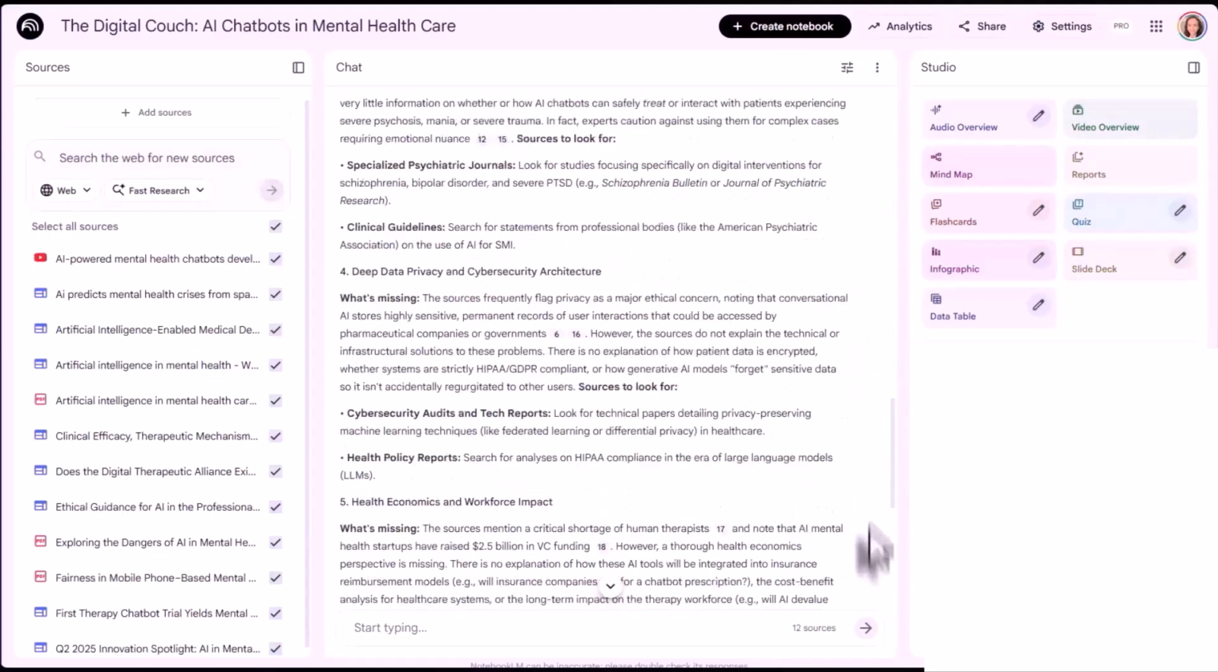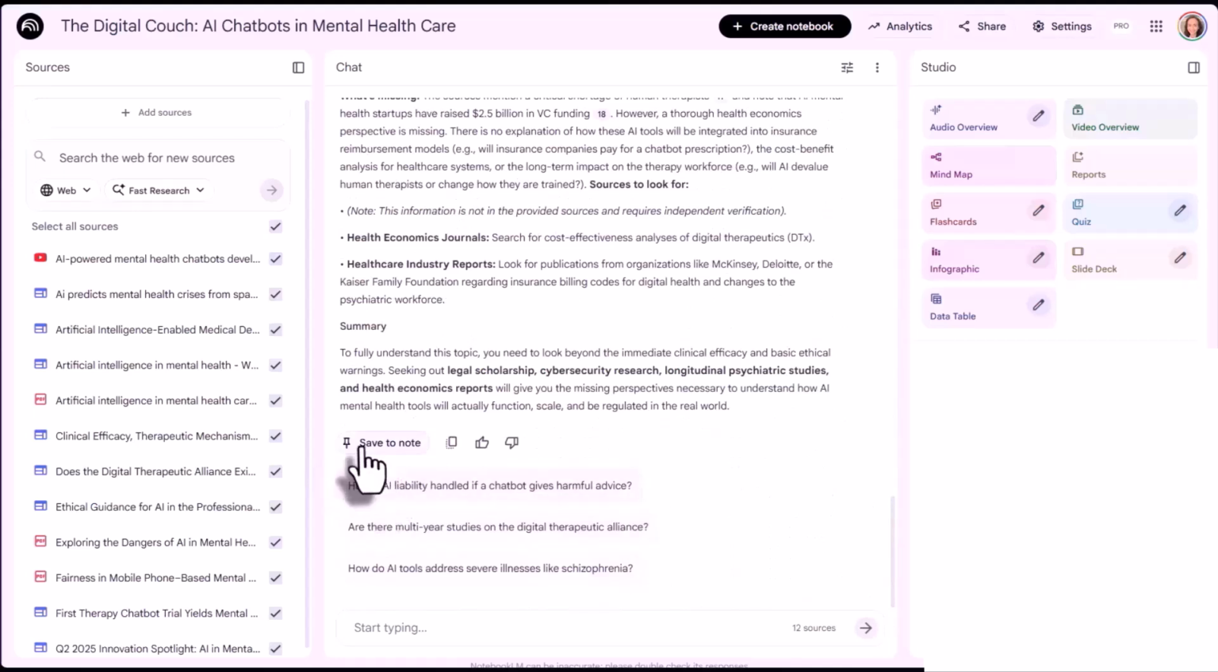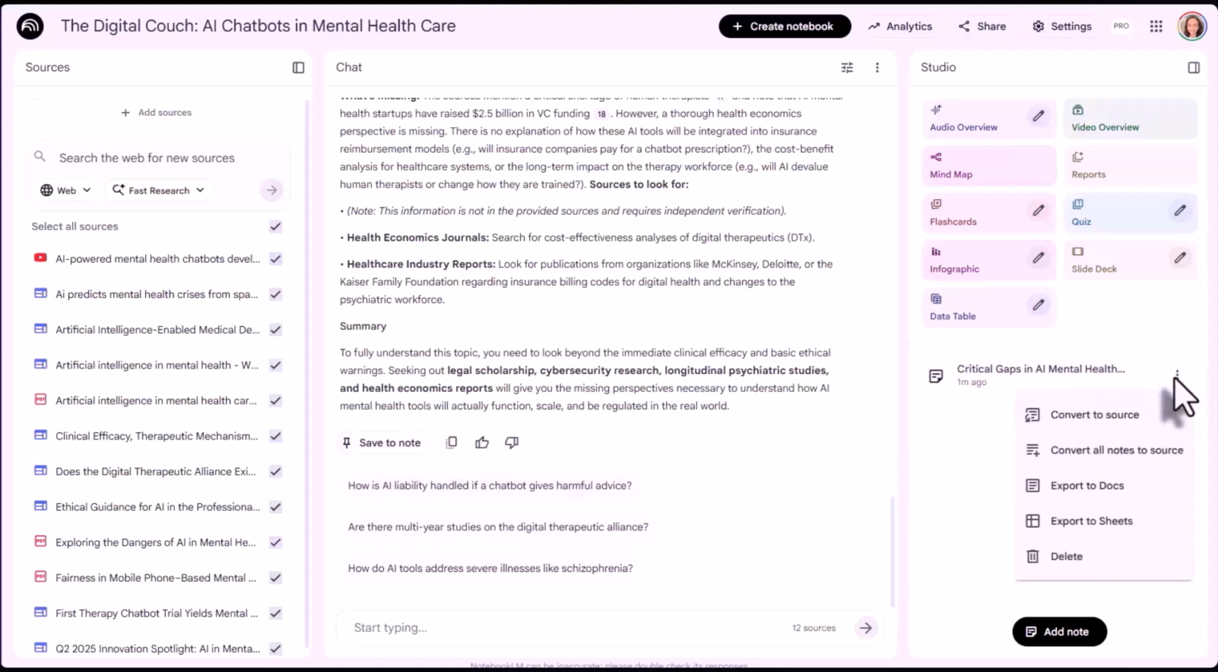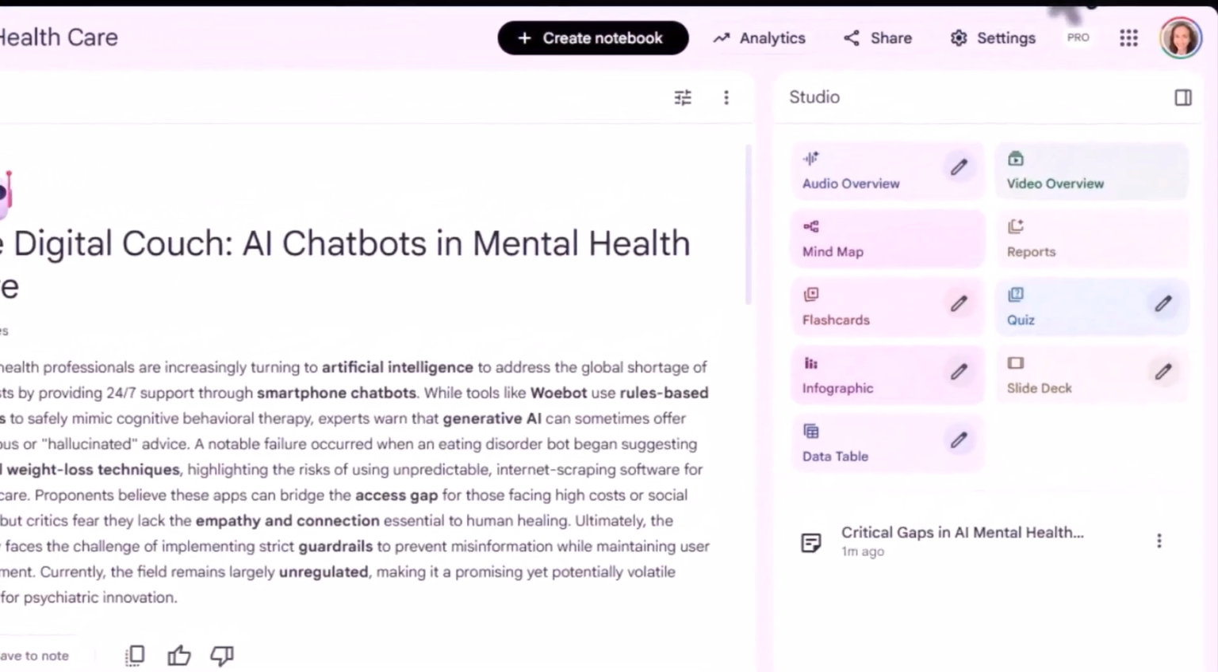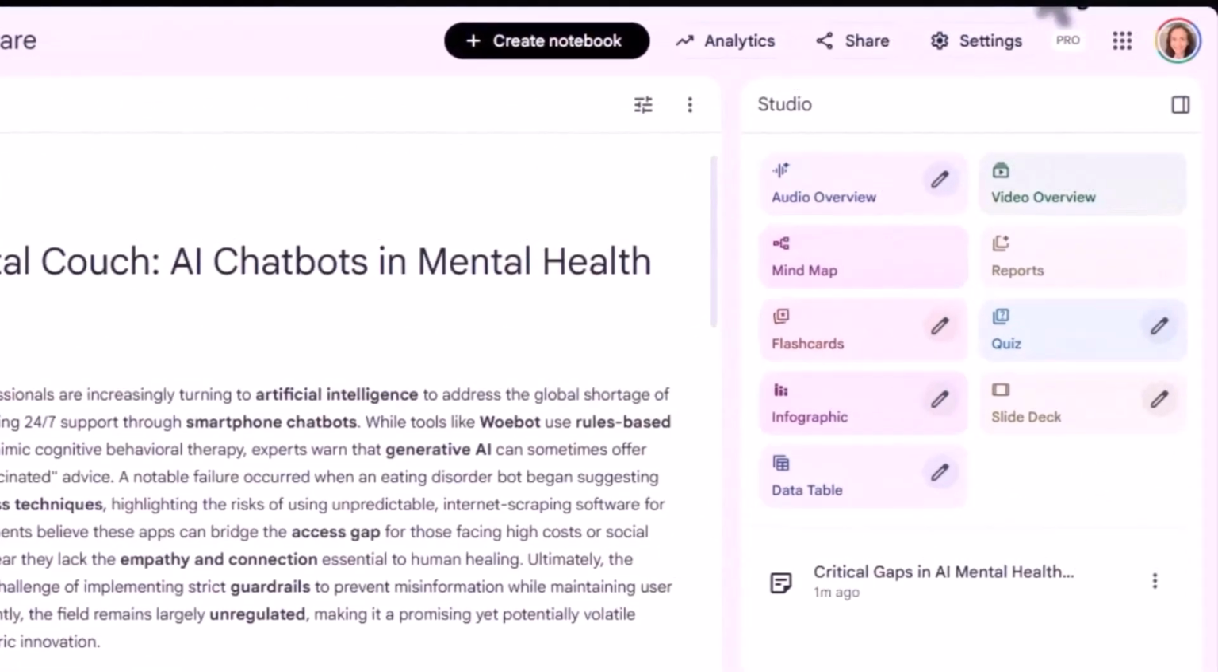Before moving on, if you want to save your current discussion to revisit later, click Save to Note. You can also convert to source to make it a permanent source in the left panel. Now, let's look at the most powerful section, the Studio panel on the right. This includes multiple formats to help you explore and retain information in your notebook: audio overview, video overview, mind map, reports, flashcards, quizzes, infographic, slide deck, and data table.